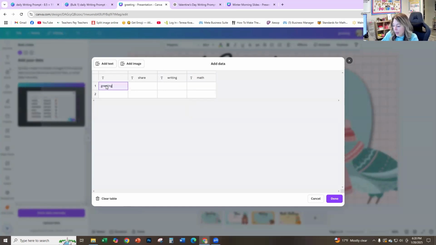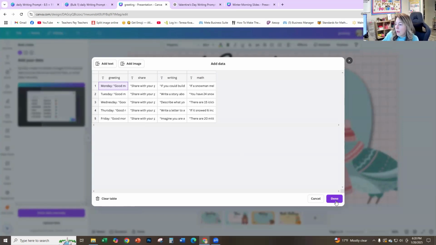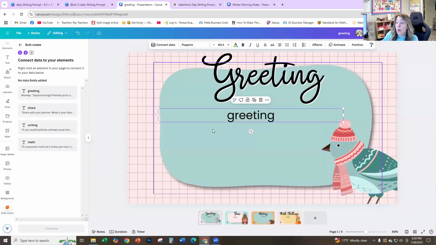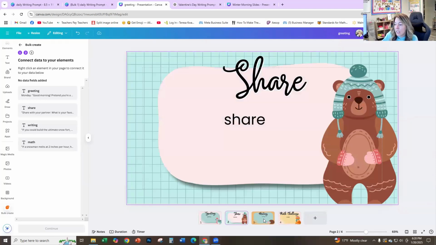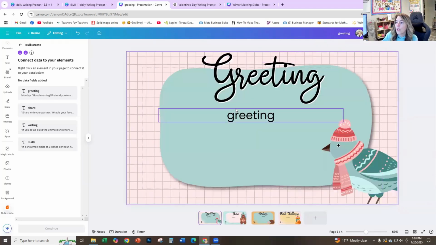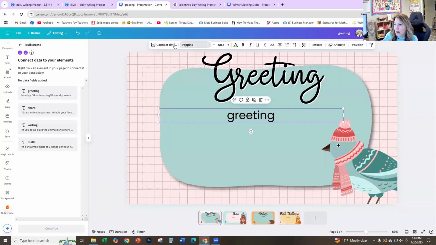Now I'm going to go ahead and paste our ChatGPT right into this table. And I'm going to click done. Now I'm going to connect my data, but I'm going to connect it to each slide. So I'm going to connect my greeting to this slide.